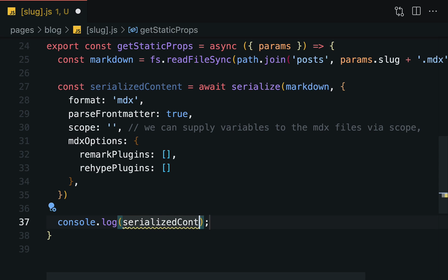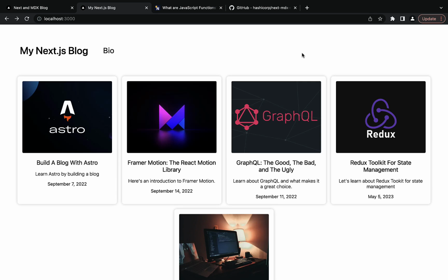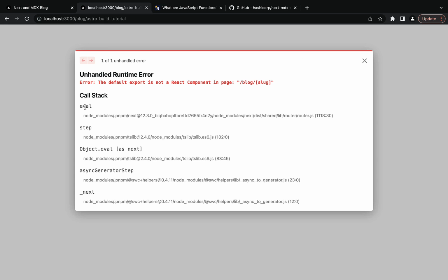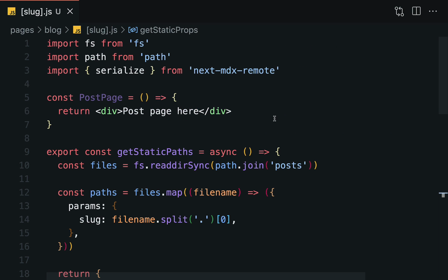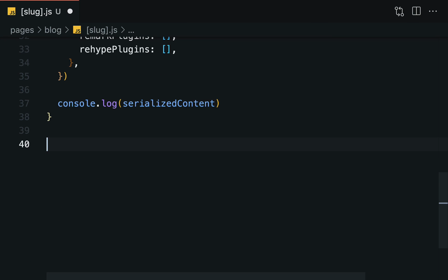content on line 37. We need to come over to our browser, localhost 3000, and click on the blog post, but we see that we have an error message here. The default export is not a React component in page blog/slug. I want you to read these error messages when you see them. A lot of people just see that there's an error and they get scared immediately without reading the error messages. When you read the error message, it's going to be easy for you to understand what to do next. This is because we don't have any default export right now in our slug.js post page. So let's export post page as default.